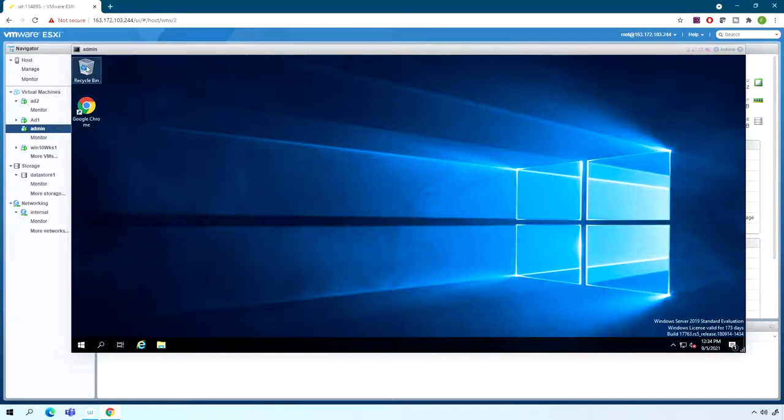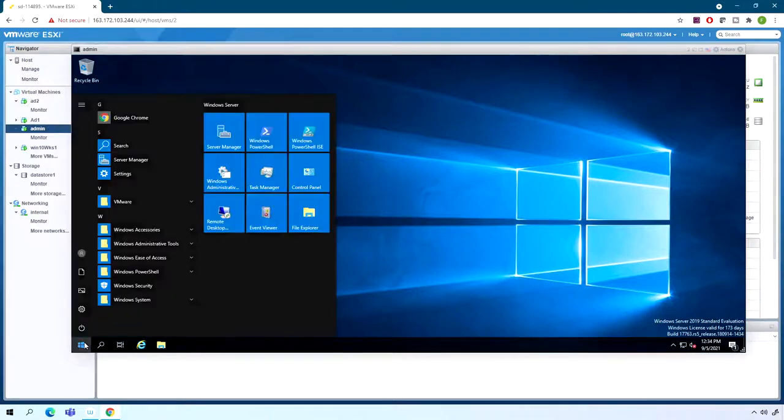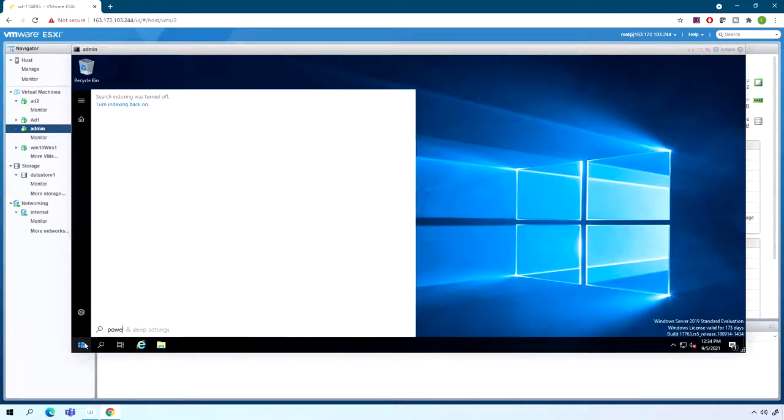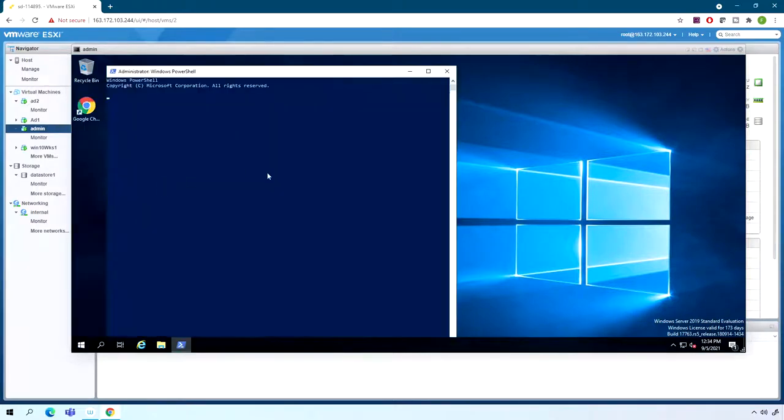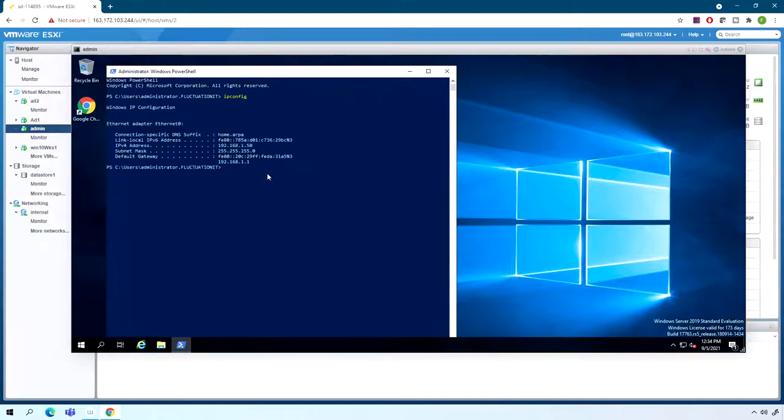So this server is an admin server. I'm just going to show you the configuration. I'm going to open PowerShell and let's type ipconfig. And this will be our Windows Deployment Services. So this will be the PXE TFTP server. The first thing is that we will install the WDS role.